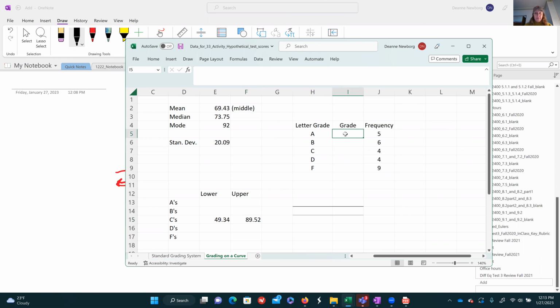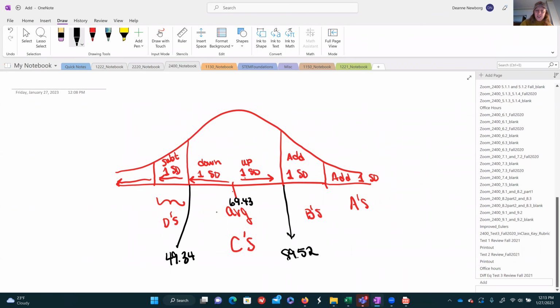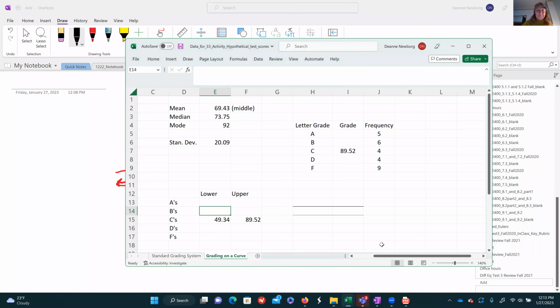And we're just going to put the upper limit. So the upper limit for C, not for A. And I'm just going to click on equals and then just click on it. Okay, now how to get the B's? Well, the lower limit for B's, let me show my picture. The B's start where the C's stop. So we're just going to use the same number, 89.52. So that would be the lower limit.